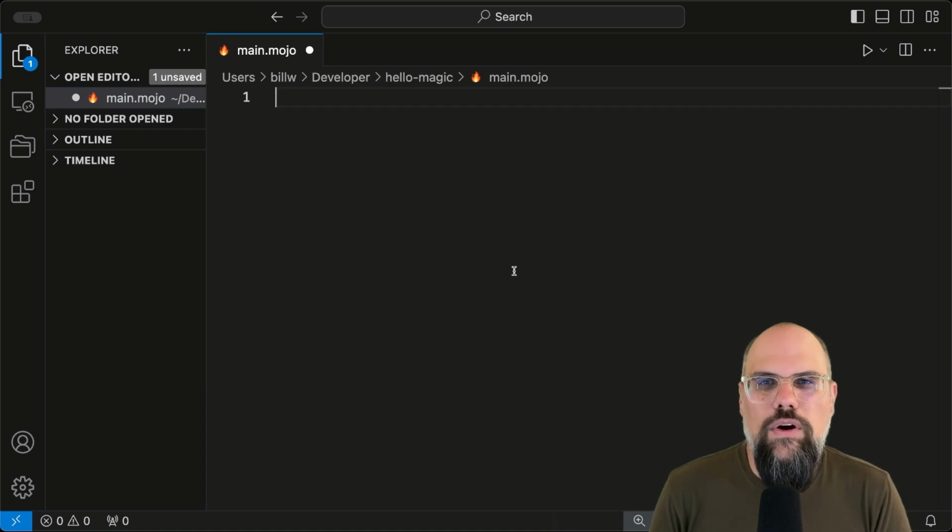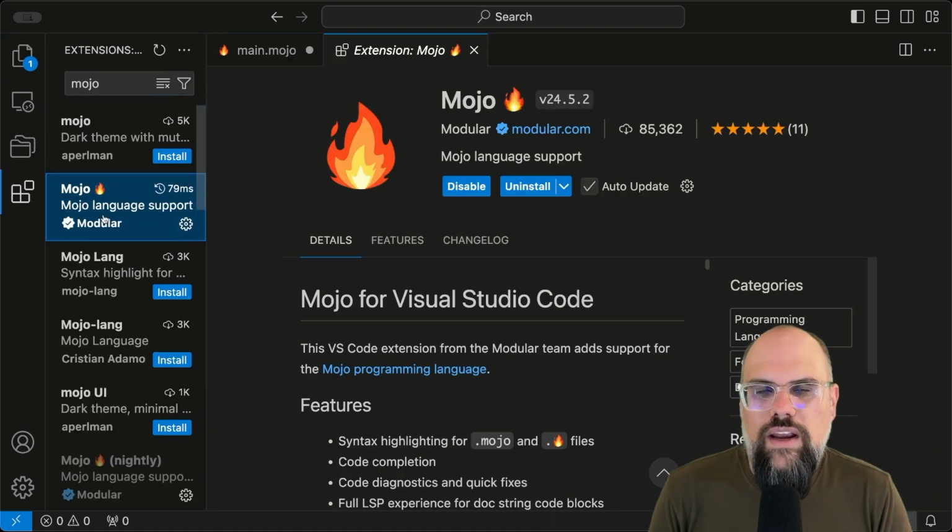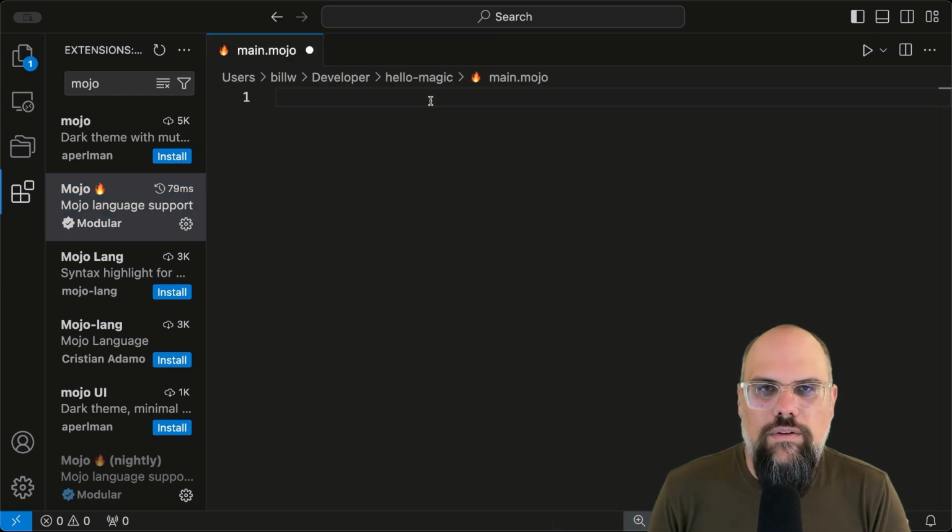Magic makes working with Mojo projects and VS Code super simple. The first thing you'll want to do is make sure you have the latest Mojo language extension installed. Open up extensions, search for Mojo, and find the one by Modular with the blue check mark. Now, we can write some code.